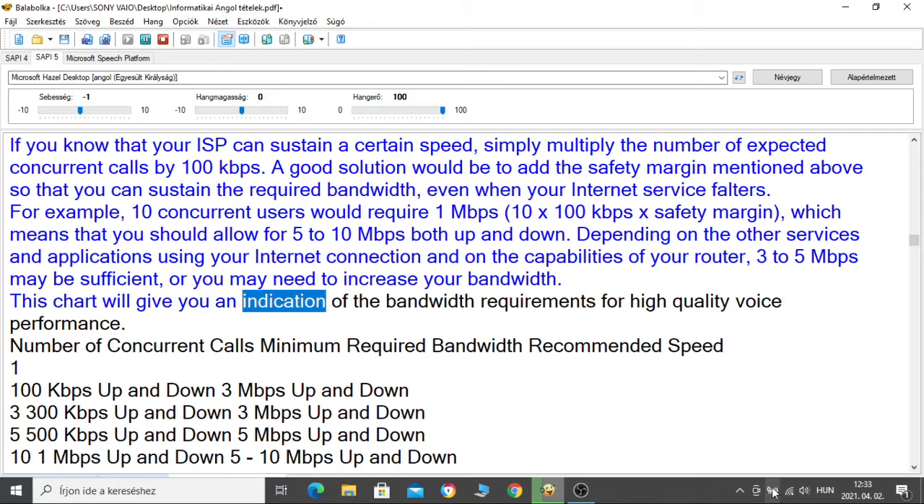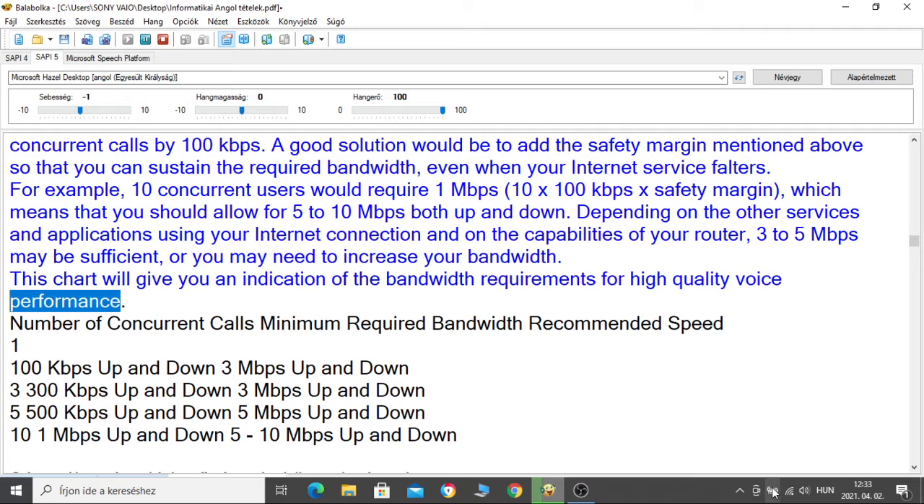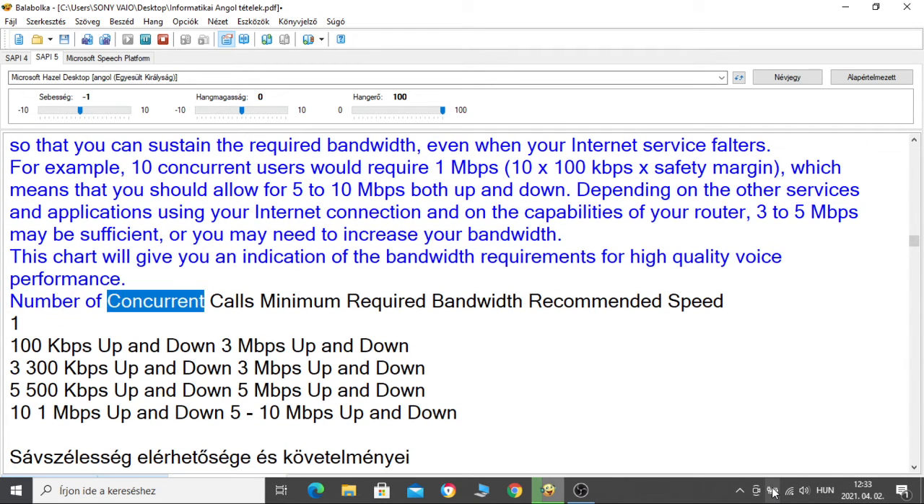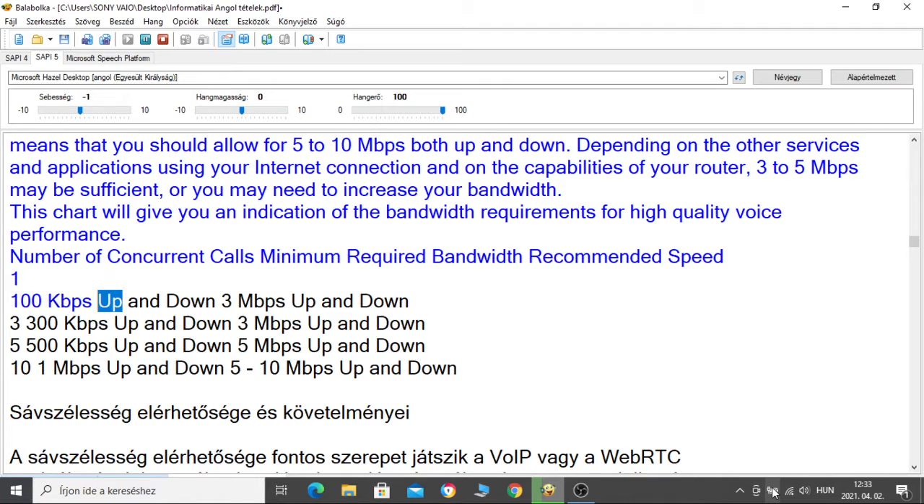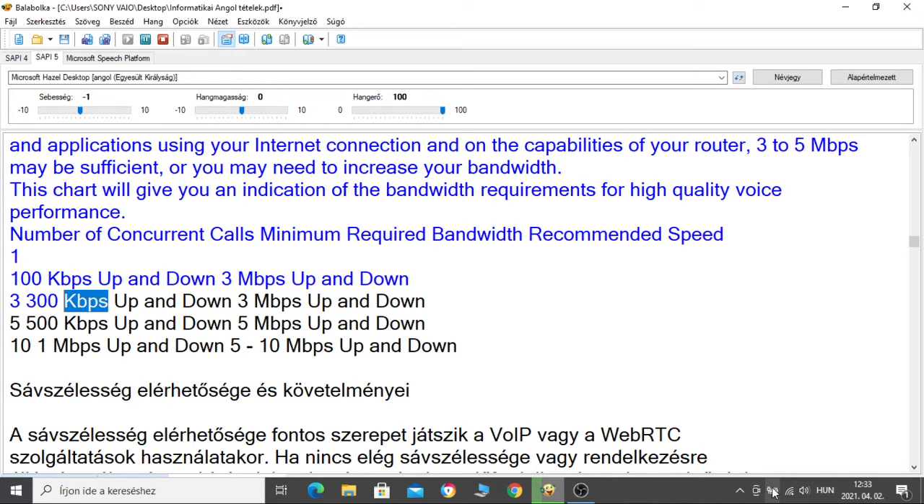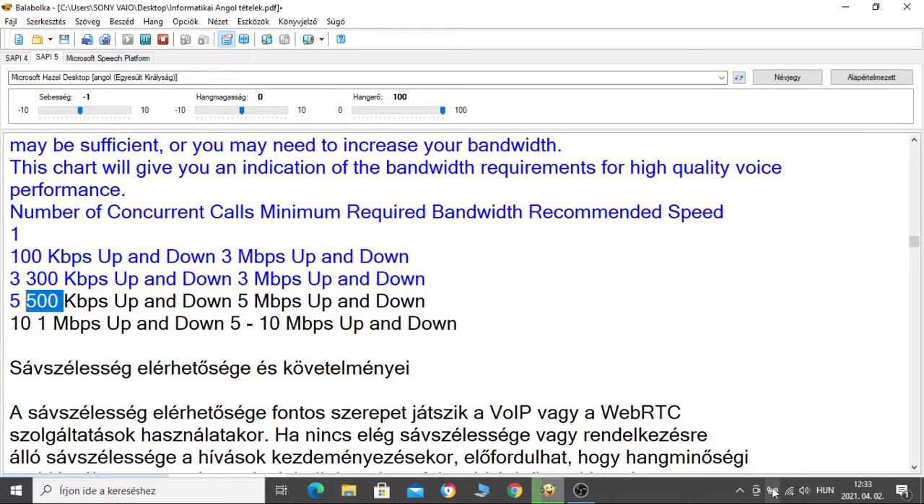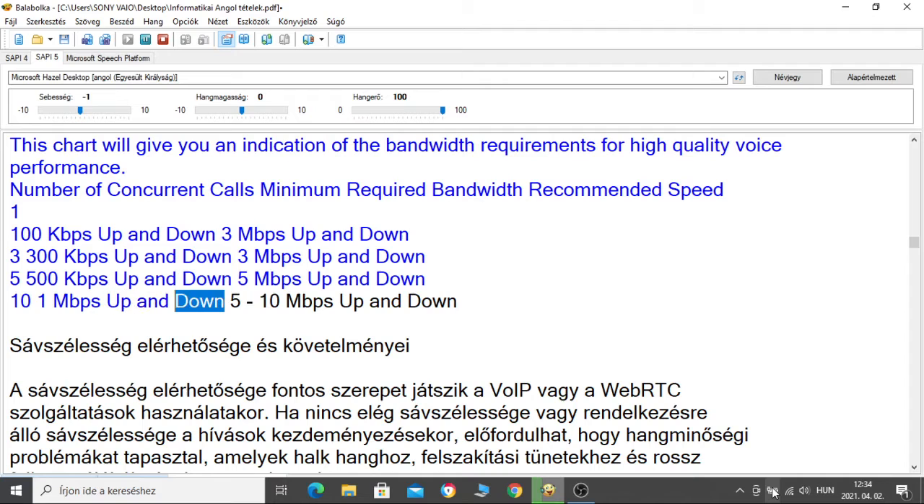This chart will give you an indication of the bandwidth requirements for high-quality voice. Number of concurrent calls, minimum required bandwidth, recommended speed. 1 call: 100 kbps up and down, 3 Mbps up and down. 3 calls: 300 kbps up and down, 3 Mbps up and down. 5 calls: 500 kbps up and down, 5 Mbps up and down. 10 calls: 1 Mbps up and down, 5 to 10 Mbps up and down.